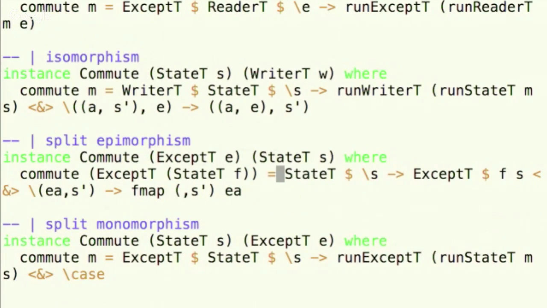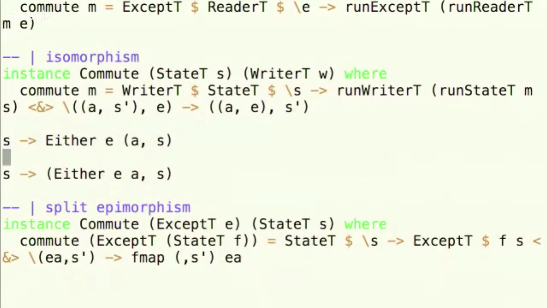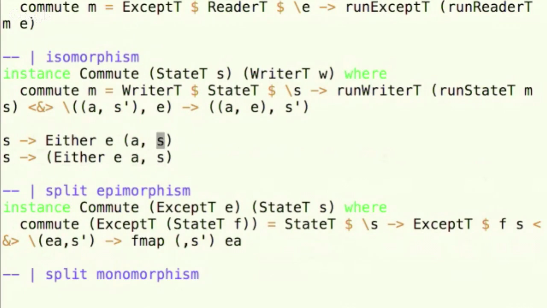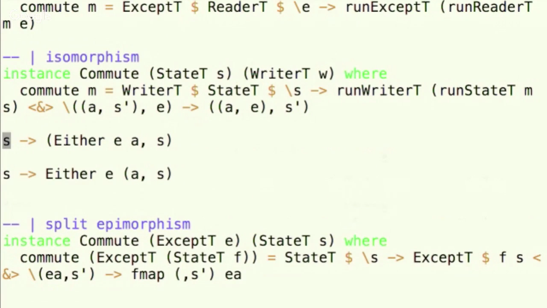Well, this one is surjective. It's onto. We can represent every computation of this form, given this form. So given one of these, I can give you one of these. And every single one of the second can be represented given the first. But when I come back, I lose some information. Because I don't have a state, because I terminated early, the only thing I can do is give you back the original state. So I lose information.